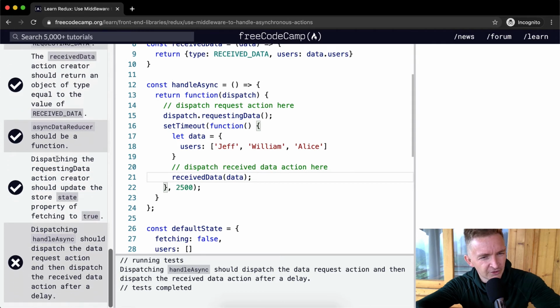Reducer should be a function. Dispatching the requesting data action creator should update the store state property of fetching to true. Dispatching handle async should dispatch the request data action, and then dispatch the received data action after a delay.